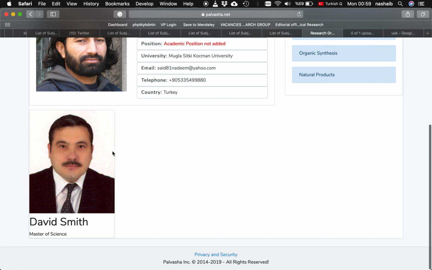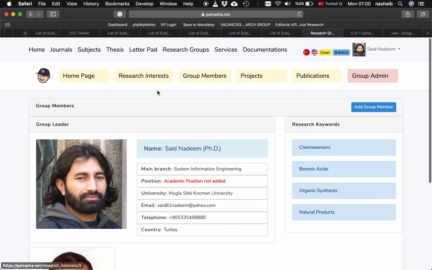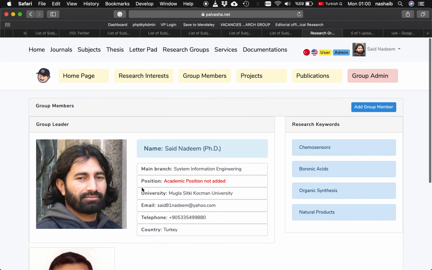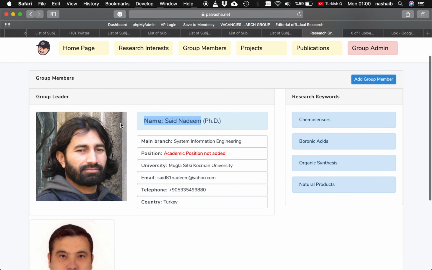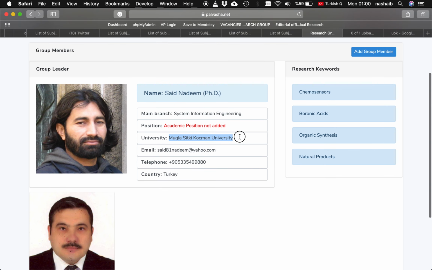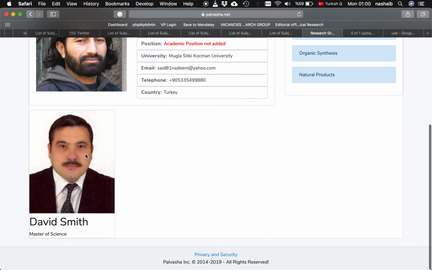So we have added our group member, and now if you see, it automatically brought in the group leader who created this group. I created this group, so it took my name, my main branch, my position automatically. Academic position is not added, so I need to go to my profile and edit. My university is my old university, so I need to change this also, along with email, phone number, and country. And this is our group member, student, master of science.